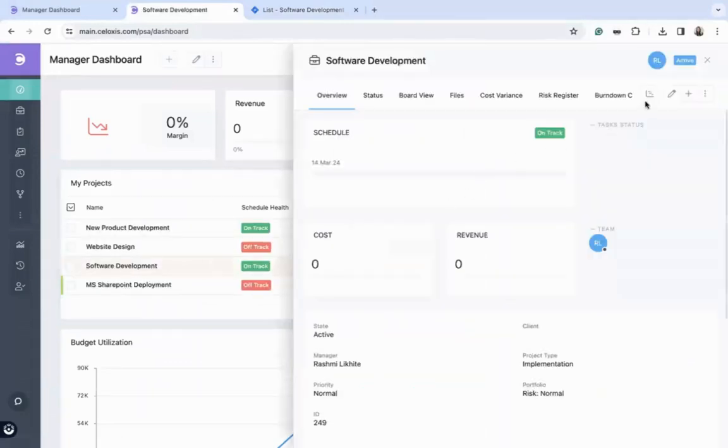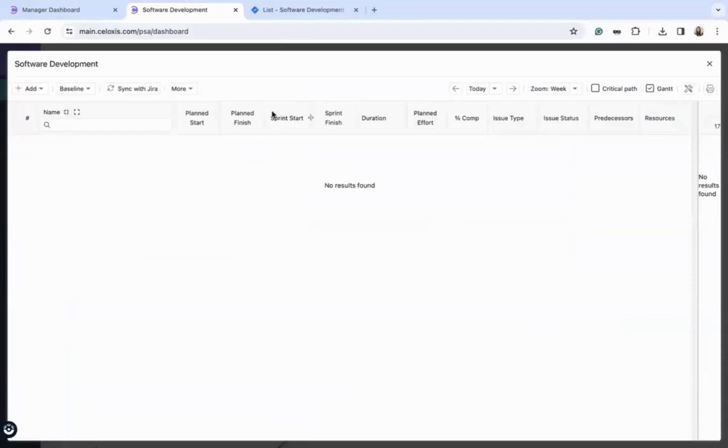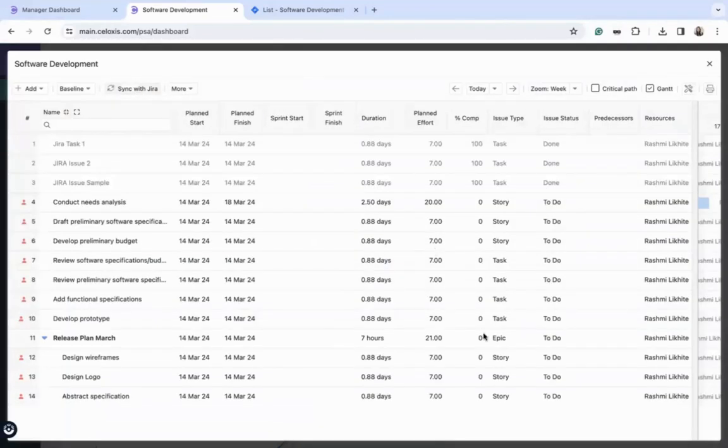So once this is set up, you can now navigate to the Gantt and click on the Sync with Jira option here to fetch all the issues of different types, like epics, stories, tasks, into Celoxis.